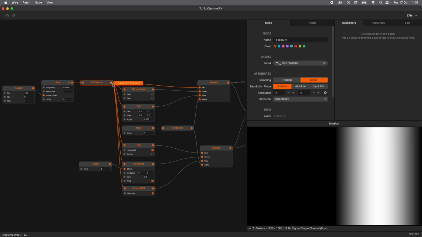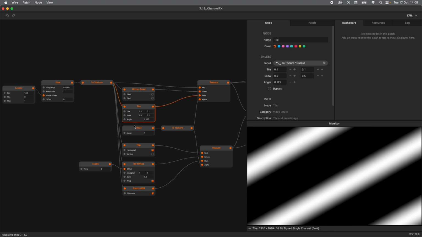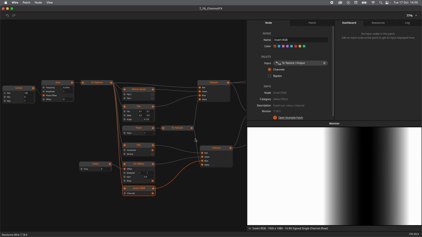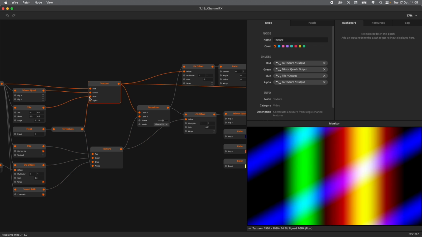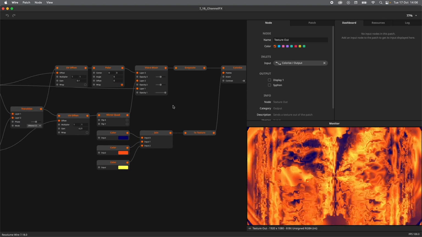We've added the option to accept the texture 2D channel type to the UV offset, flip, mirror, mirror quad, invert RGB and tile effects. This means that the effects can be applied to individual texture channels. Unleash your inner video synth freak with these new toys.